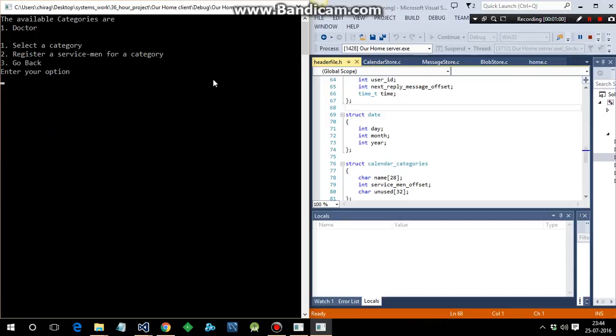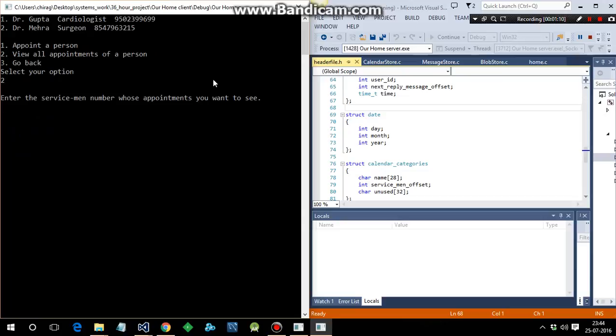And now I can go into that category, and I see that there are 2 servicemen registered for that category with their details. Now you can check the appointments of each person. Let us select Dr. Gupta. It says he doesn't have any appointments on any day. He's not appointed by anyone. And then Dr. Mehra has no appointments on any day. Now you can appoint a person.